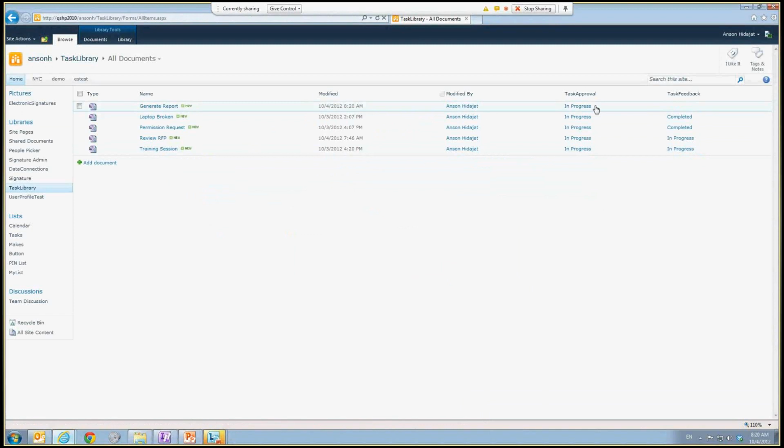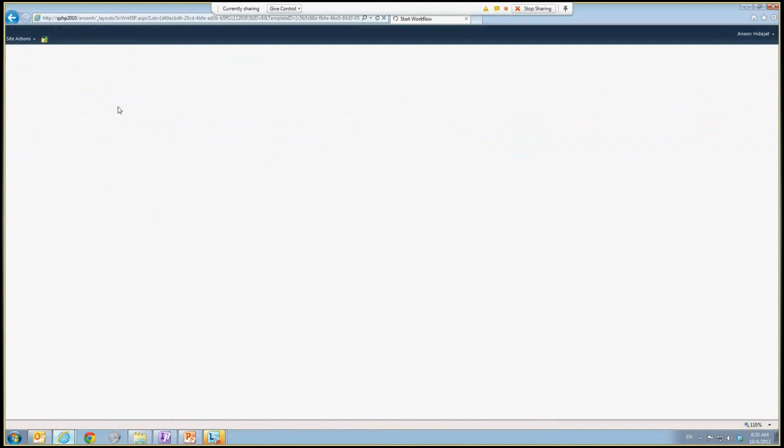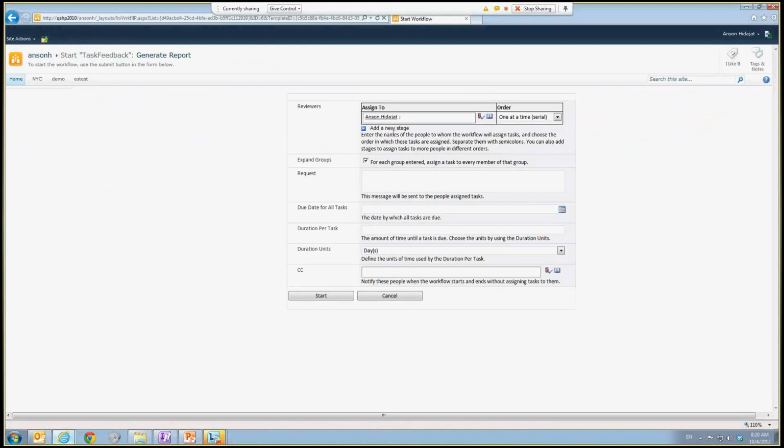It automatically launched a workflow for me, this task approval workflow. The task feedback is empty because I didn't set it to launch automatically when the item gets created. I can only launch it manually, so I'll do that right now. So I'm just launching the workflow. Let's give it a due date, say, tomorrow. Click start.